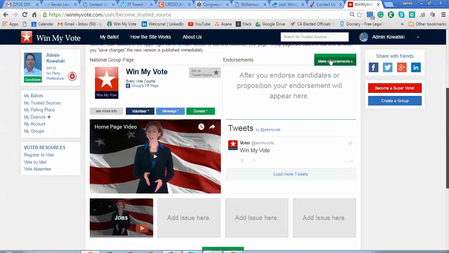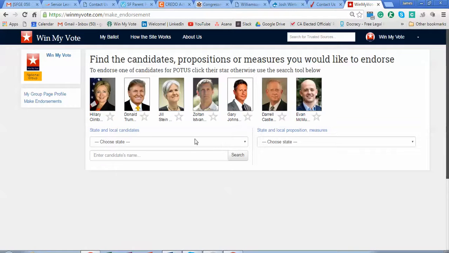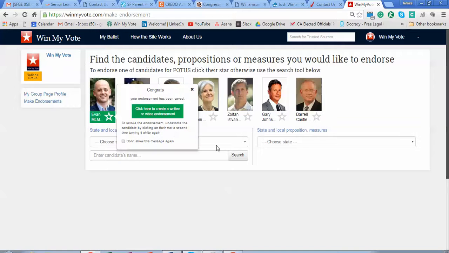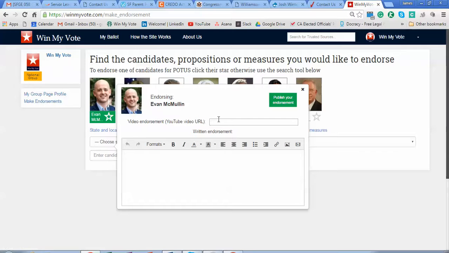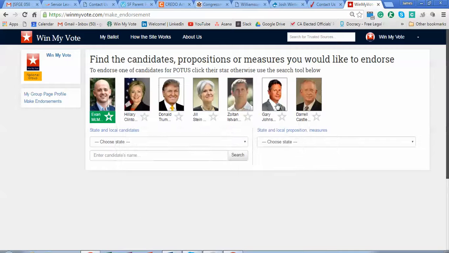And then making endorsements, you'll see a green button here that will say Make Endorsements. If you want to endorse one of the presidential candidates, it's really easy, because you can just go right here to one of their stars. Let's say you click on this star and it says, do you want to create a written or a video endorsement? And let's say, yep, we want to do a video endorsement, and again, for time, I'll just use the same share URL there, and that's it. And then I'll publish that endorsement.